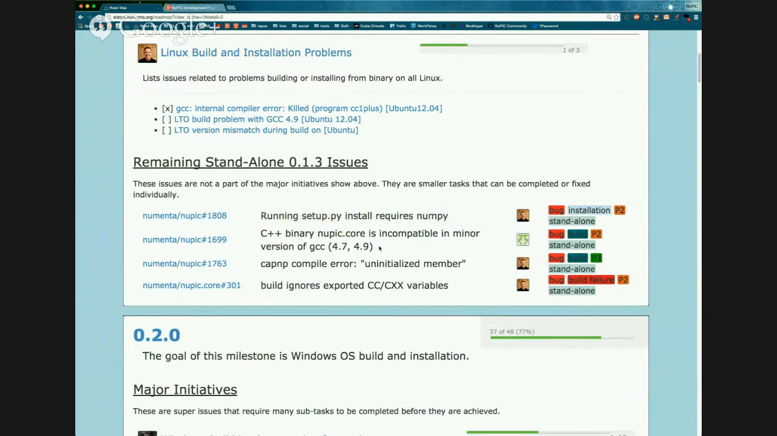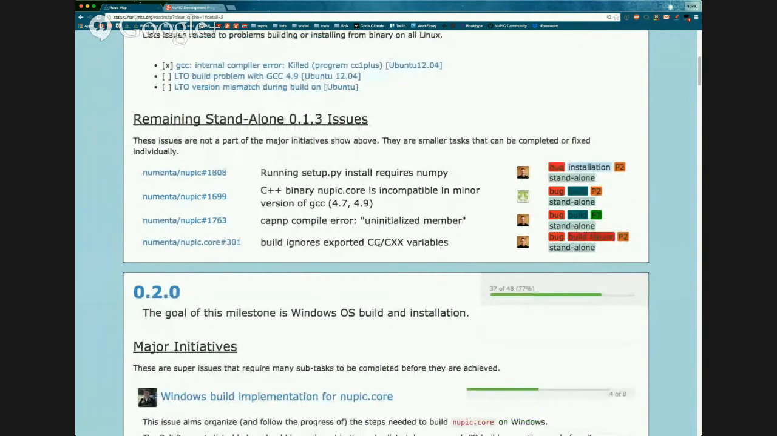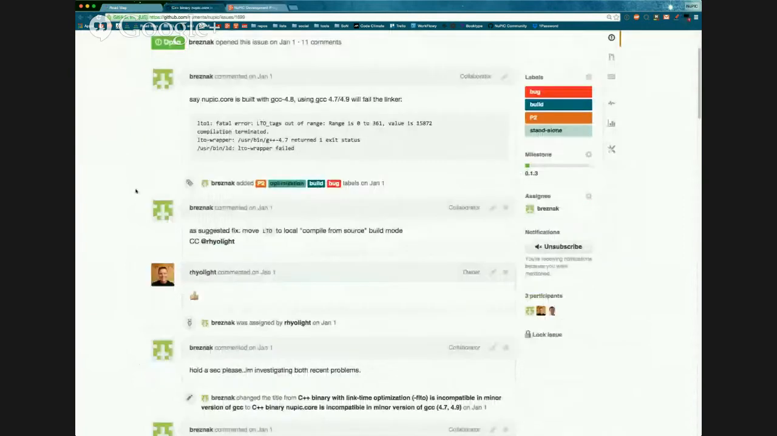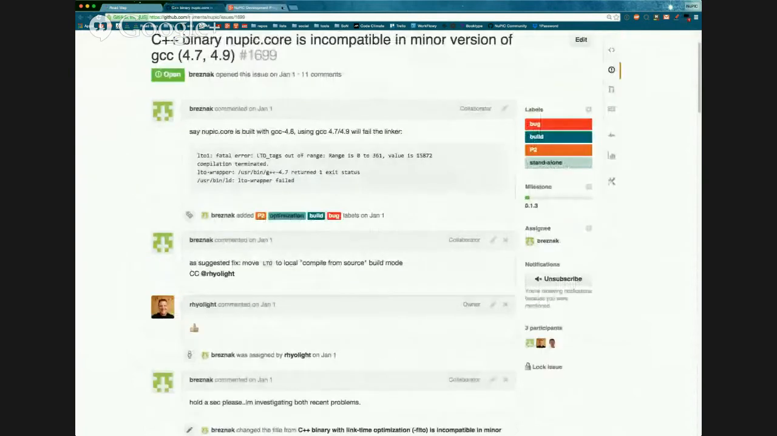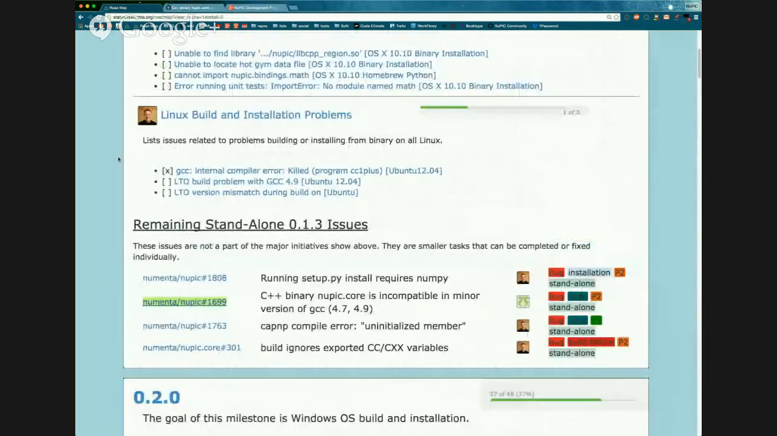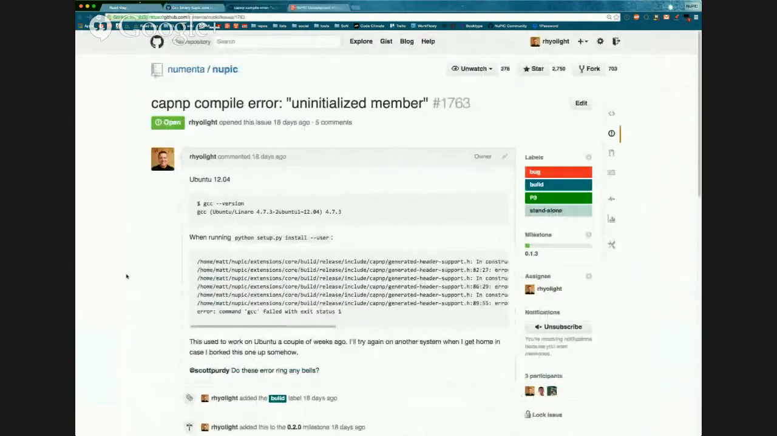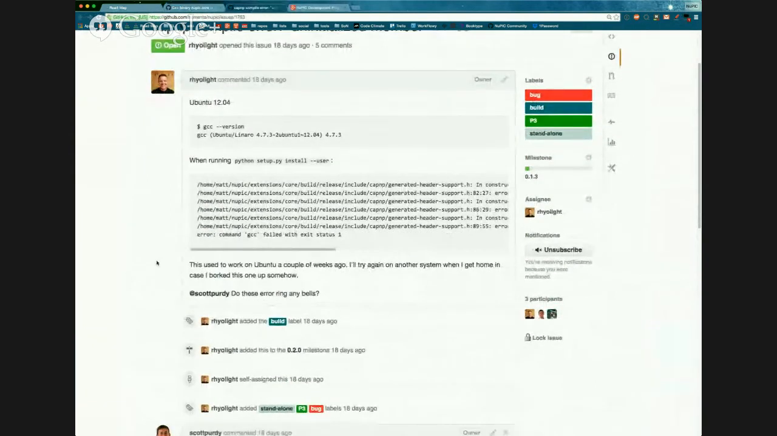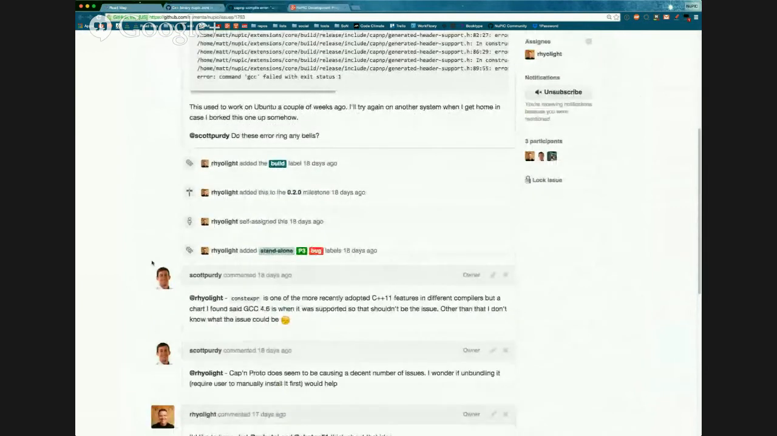And another GCC version problem, and I don't actually remember what exactly this is. Because Mark created it, I don't know what the status of this is, but I want to try and nail all these things that are in this milestone, so I'm going to get to it. And then we still have a couple of dangling Cap'n Proto problems. This was one of them. I don't remember what the state of this was.